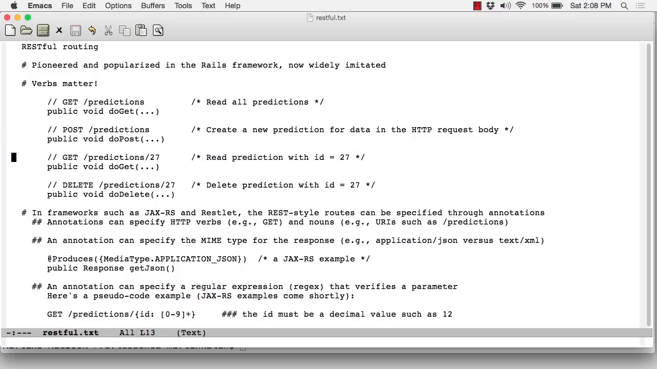And then there are 2 further examples. These, in effect, are parameterized. The 27 represents the ID of a particular prediction. So with the GET request, it's a request to read prediction 27. With the DELETE verb, it's a request to delete that prediction. So the verb and the noun together are, if you like, equal partners. It's not just the URI, it's the combination of verb and URI.